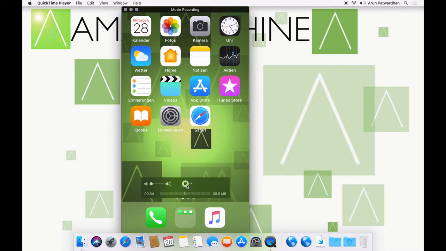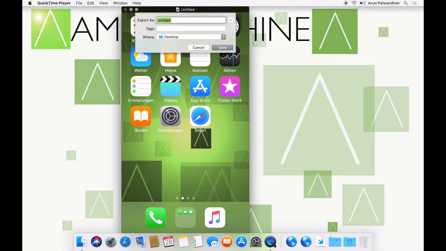I can record a screen, any activity that I do on my iPhone or on my iPad, and save it for later. So let's stop here for now. That's it, it's done. All I have to do now is save the file. So I'll save it as iPhone screen recording, and I can save it either on the desktop or I'll save it in downloads for now.